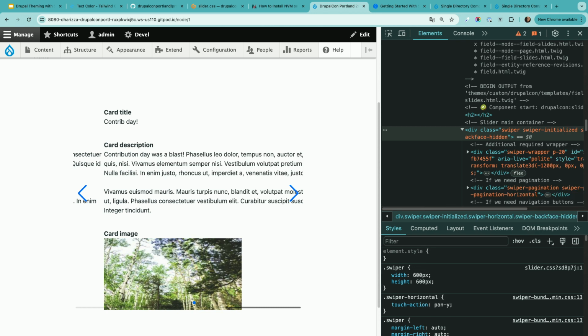At this point, of course, the cards are not looking good, so we can create our SDC for the cards and make sure that our paragraph calls that SDC and that it is going to be printed nicely. We can start adding some Tailwind classes everywhere to make it nice. We can change the variables that Tailwind provides and work with it.